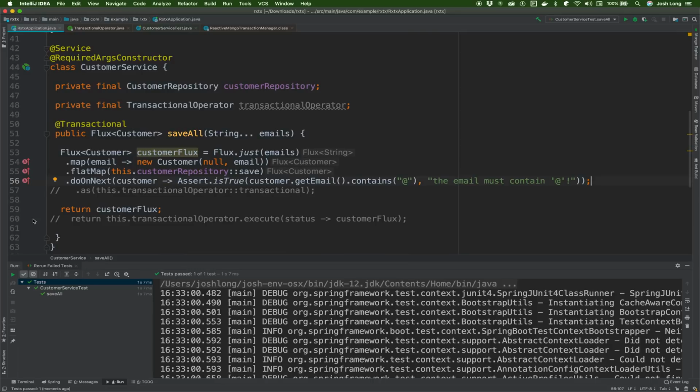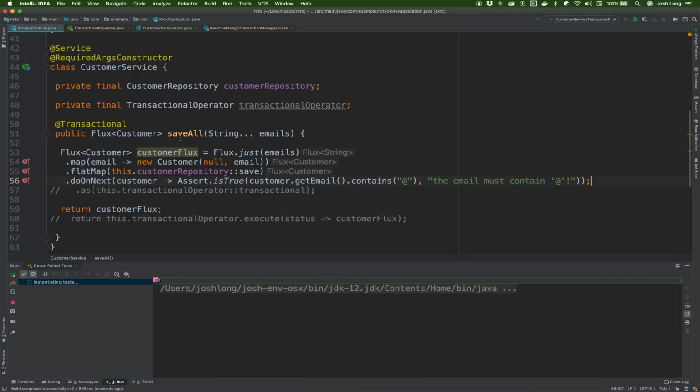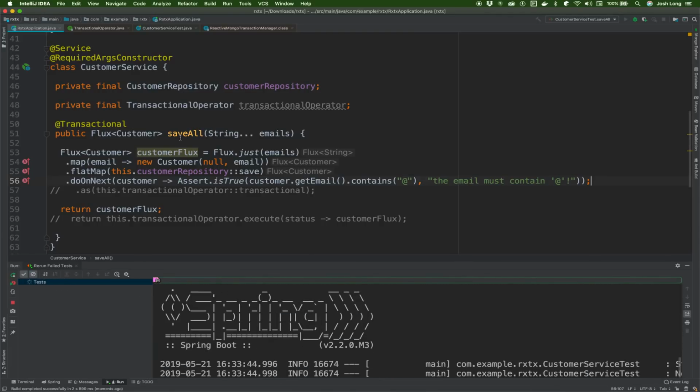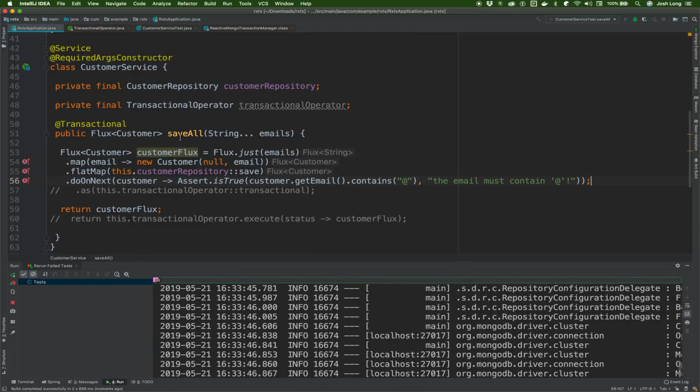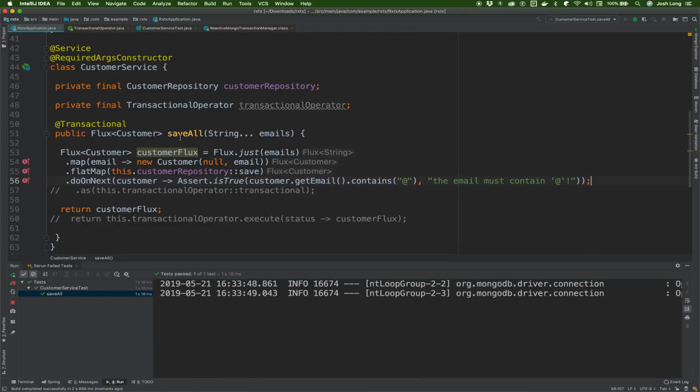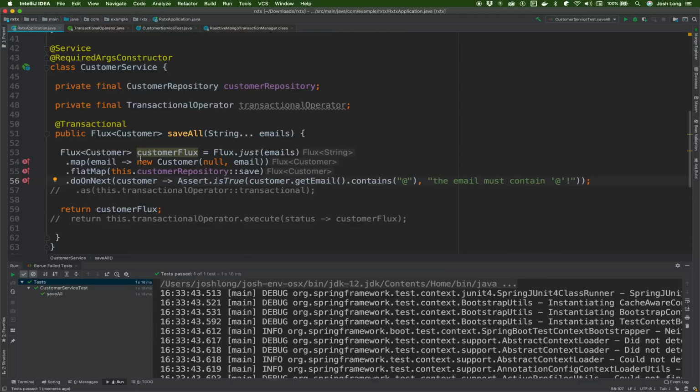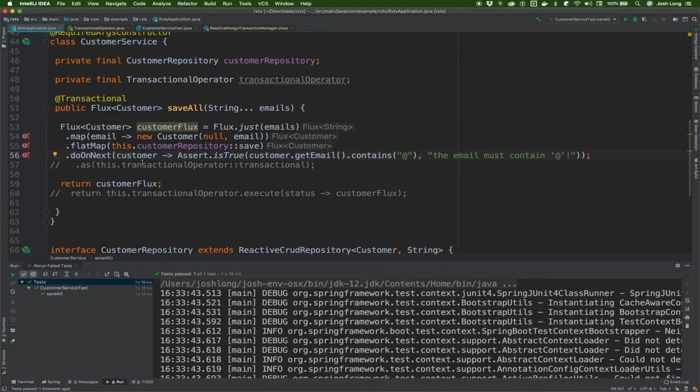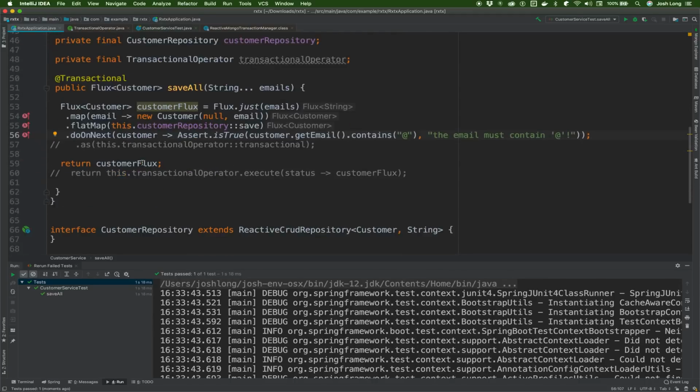All right. Yeah, not bad, huh? So, three different ways to use the transaction management support here. We've done this for MongoDB. Now, let's try R2DBC. With R2DBC, not a lot has to change.